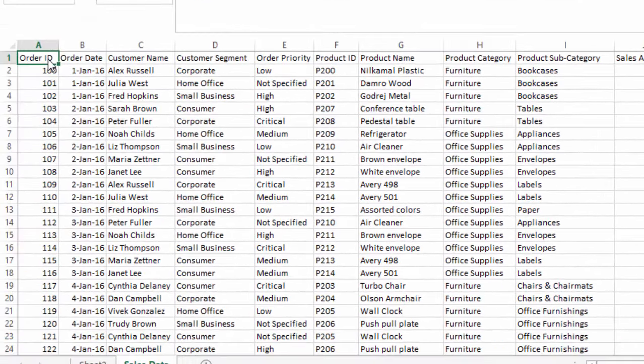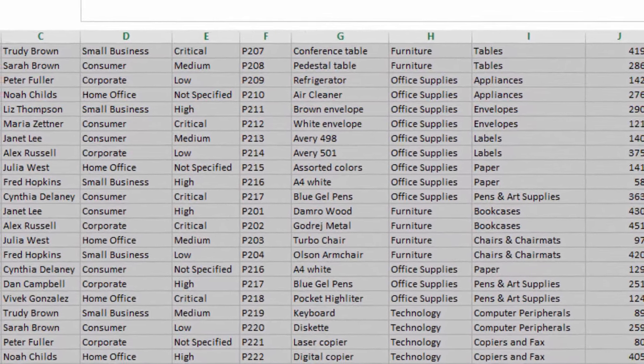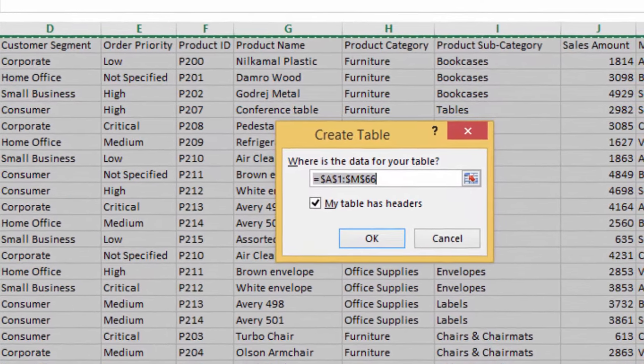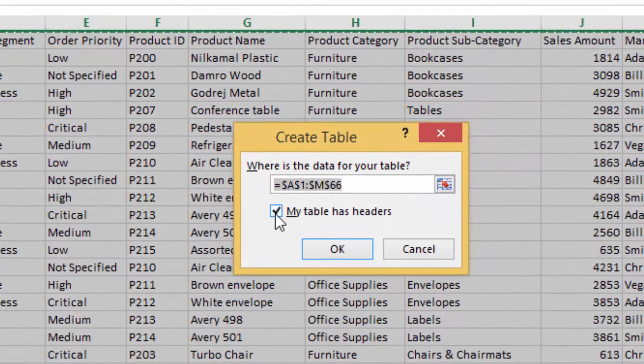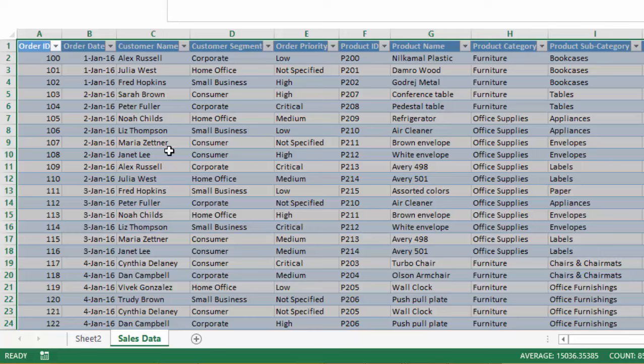Now the first step I would like to do is to convert this data that we have into a table. So I press Ctrl A to select the whole data and then press Ctrl T to convert to table. Since my data has headers, I will ensure that this is ticked which says my table has headers. Click on OK. So right now the data has been converted to table.